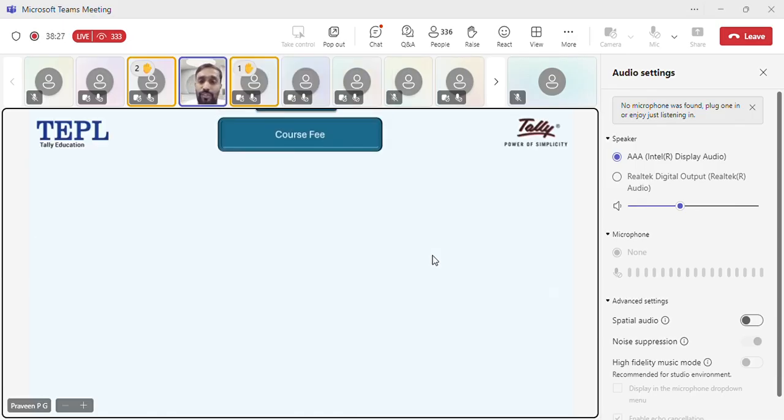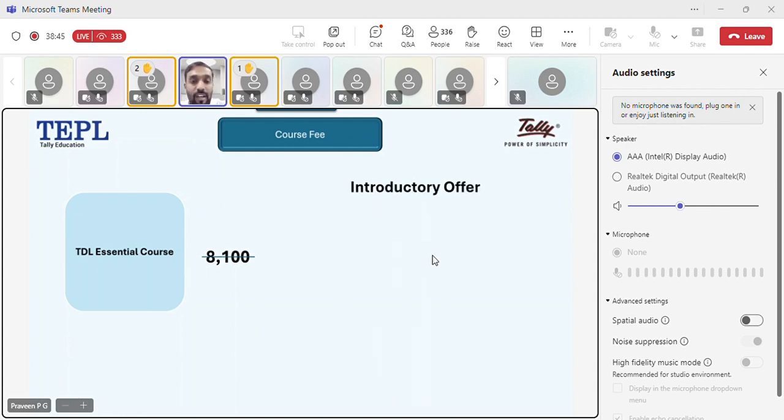Now, the course fee. A lot of people were asking this question about the TDL Essential course. Earlier we thought of 8,100 rupees, but it is not 8,100 rupees. As an introductory offer, we are launching this at 6,300 plus taxes. This is the last mile price. For everybody's understanding, this is the learner price of 6,300 rupees plus taxes.